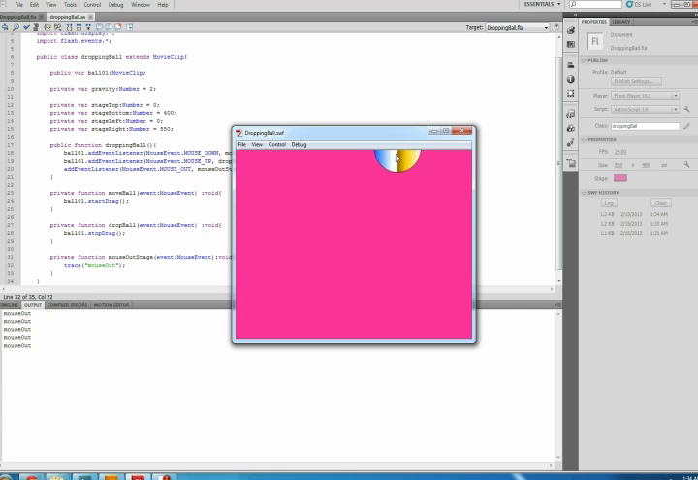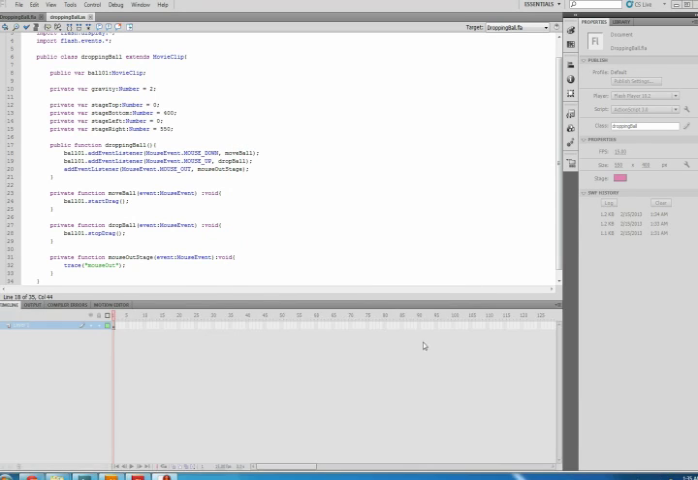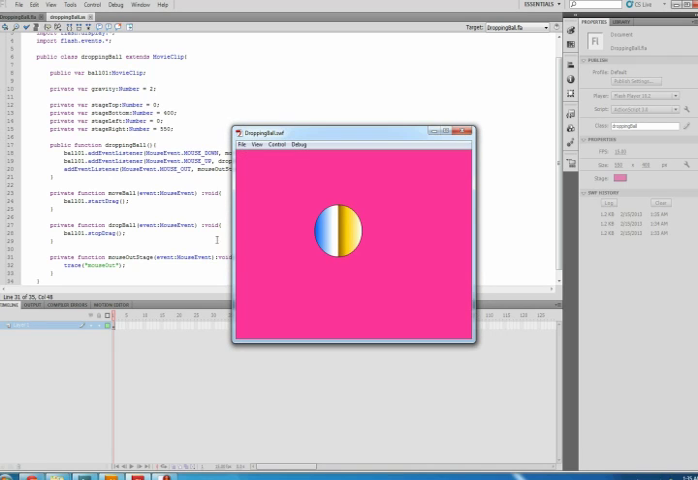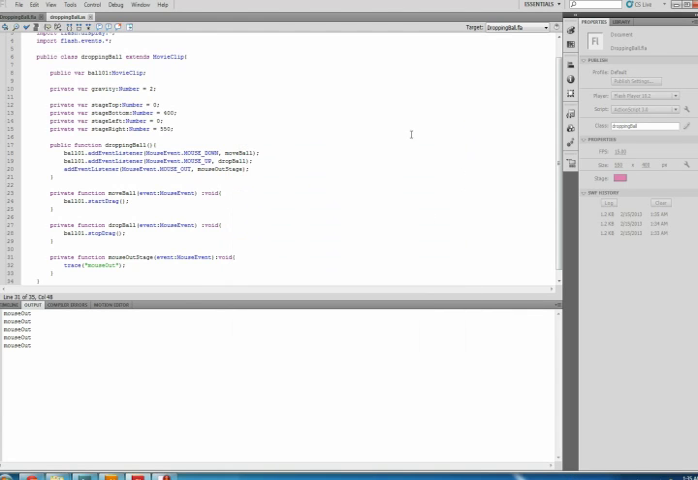Every time a frame is entered, we have 15 frames per second. We want the ball to drop the number our gravity variable is. So we will need to create an event listener and a private function. Now we don't want the ball to have gravity while we are dragging it, so this event listener will be placed in the drop ball function.